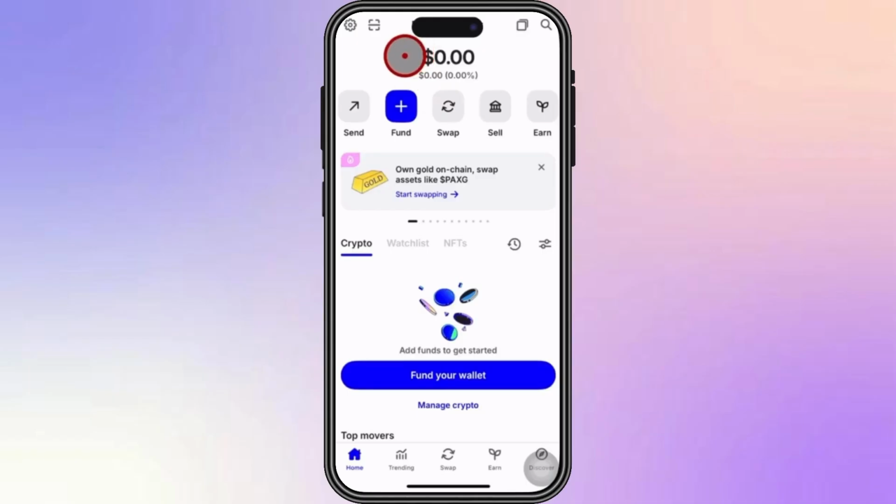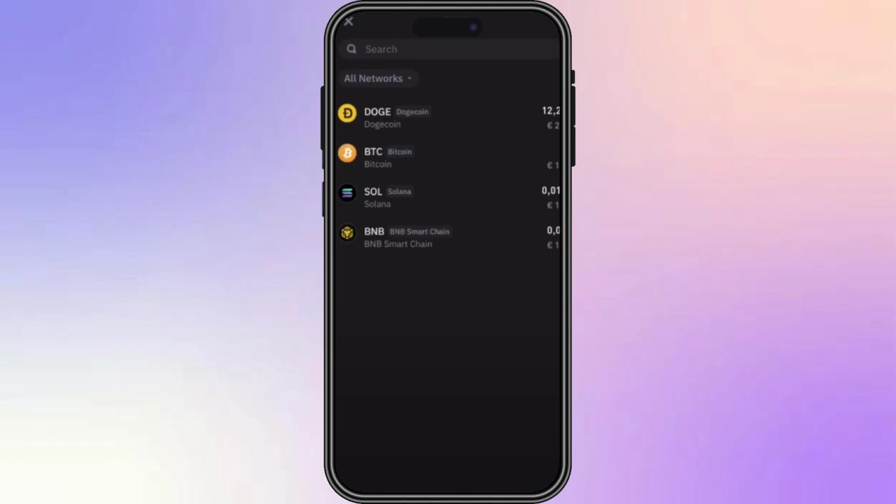Then, once inside your Trust app homepage, head over and click on the send button. And from here, since we're trying to send the Bitcoin, you're just going to need to choose BTC or Bitcoin cryptocurrency. So just click on it.